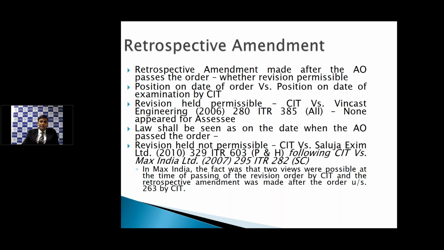In fact, in Max India case, it was a case where the assessing officer adopted one of the two possible views. Even at the time of the passing of the revision order, both views were available. When that order was set aside under section 263, that 263 order was challenged by the assessee. By the time the hearing for that appeal against the 263 order came, the law was amended and the department took a plea that because now the law stands amended, the order passed by the AO is erroneous.